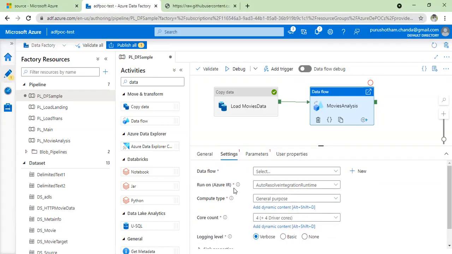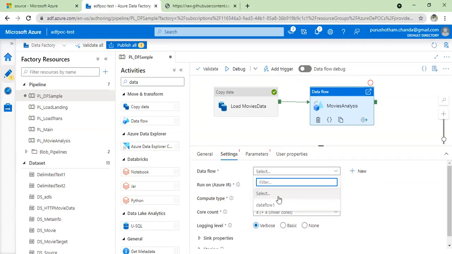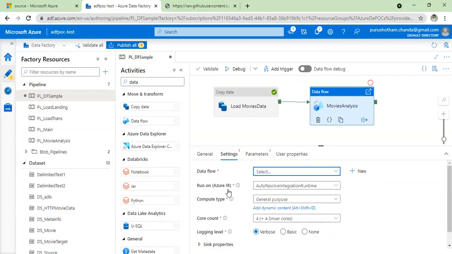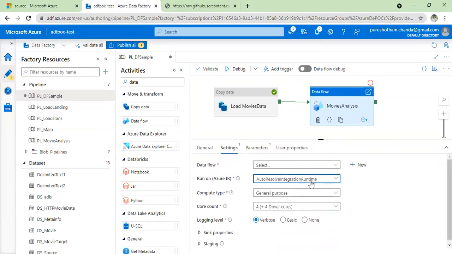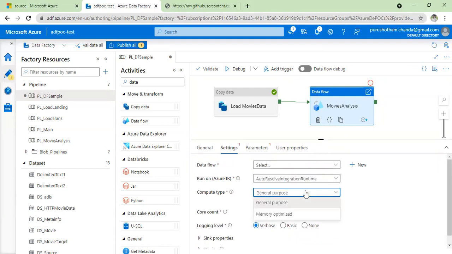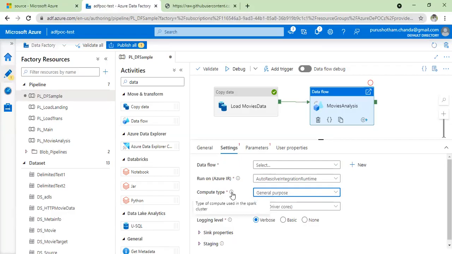What is the data flow which I wanted to create? It runs on Azure IR, so it is the Azure integration runtime. On which IR does it work? It works on the Azure integration runtime, auto resolve integration runtime. And for compute type we have general purpose and memory optimized. Memory optimized will be done in memory. General purpose is the general one. It is used in the Spark cluster.